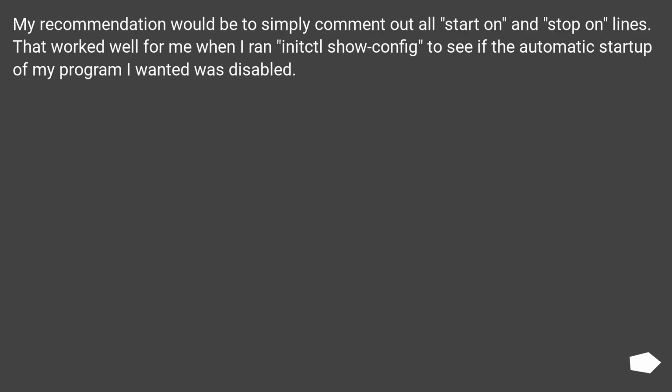My recommendation would be to simply comment out all start on and stop on lines. That worked well for me when I ran init-checkconf to see if the automatic startup of my program I wanted was disabled.